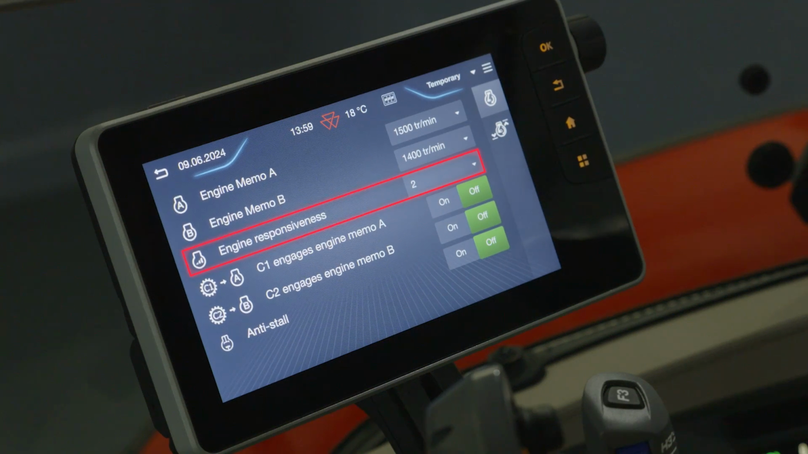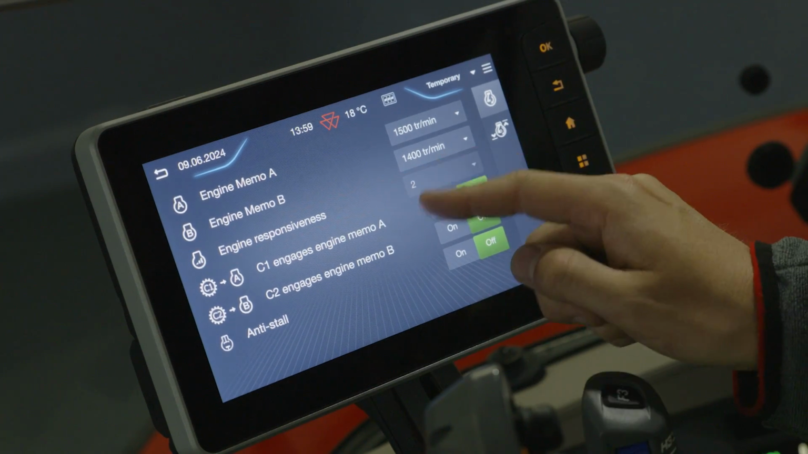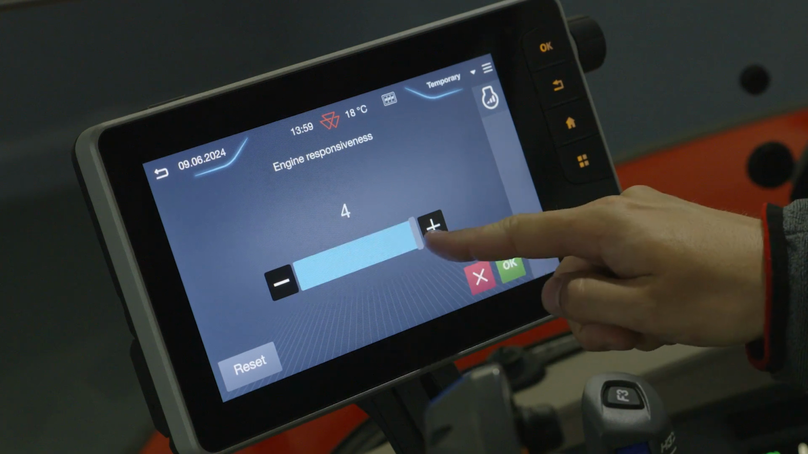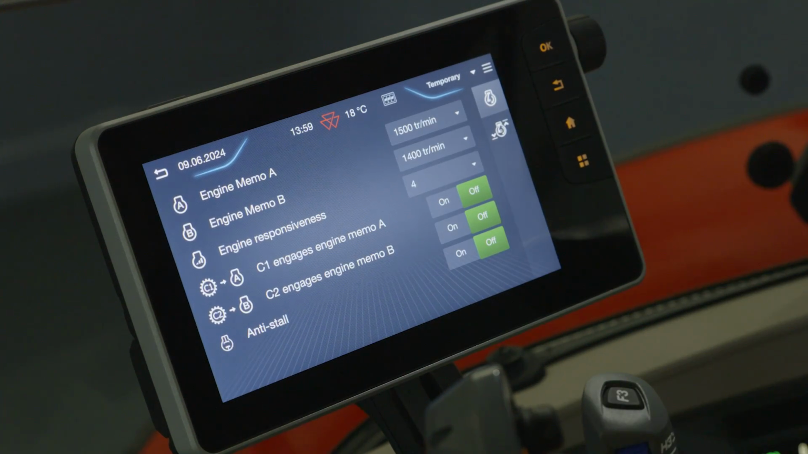Next, you can adjust the engine's responsiveness. The range from 1 to 4 allows you to set the engine's aggressiveness based on the needs of your application. The higher the value, the more aggressive the engine's response will be when a memo is engaged.